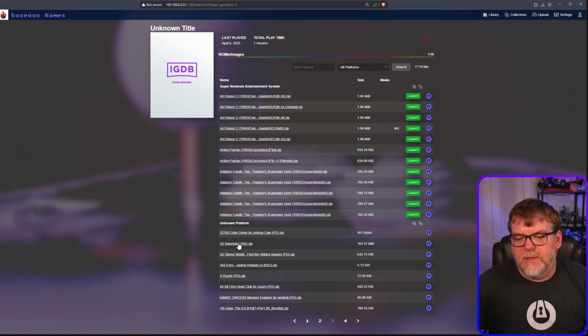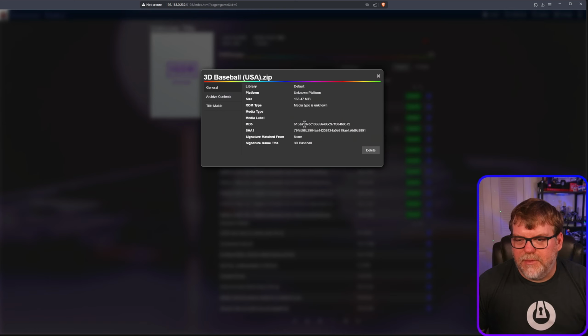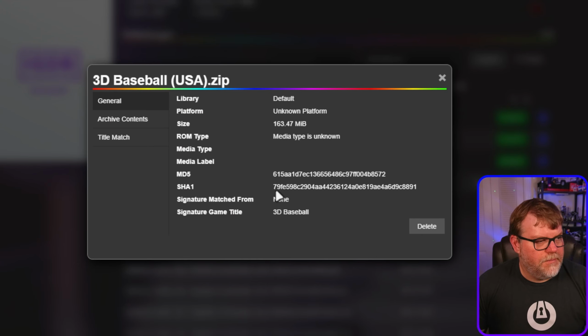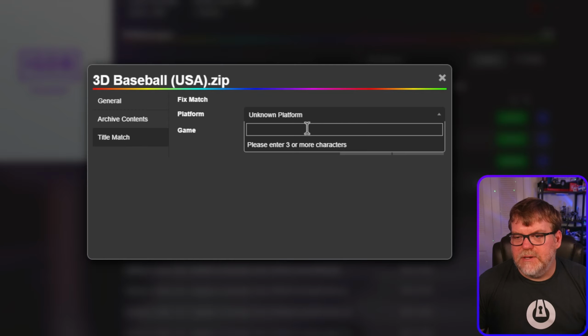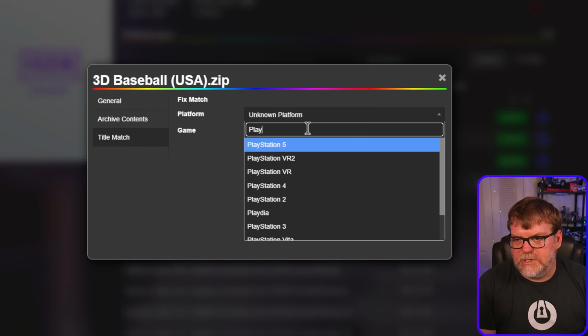If you click on the name of the file, it'll basically just allow you to download it again, which you probably don't want. You probably already have it. So if we click on the eye, and then let's zoom in, I'll show you this one. So it's telling you that it's an unknown platform. It's not really picking up much information about it other than maybe the name. So let's do this. If we go to title match, it'll allow you to select your platform. In this instance, let's just say PlayStation.